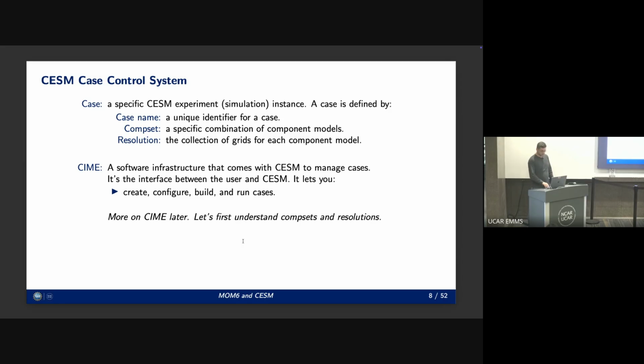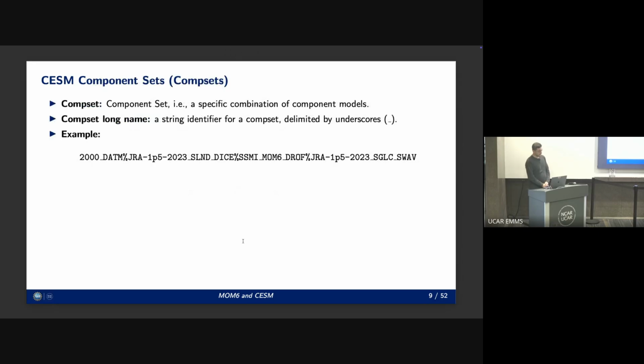But let's first go over those two important concepts: the component sets and resolutions. So again, a comp set or a component set is a specific combination of models. And we refer to comp sets with long names. These are long string identifiers precisely specifying what we include in our experiment. These are delimited by underscores.